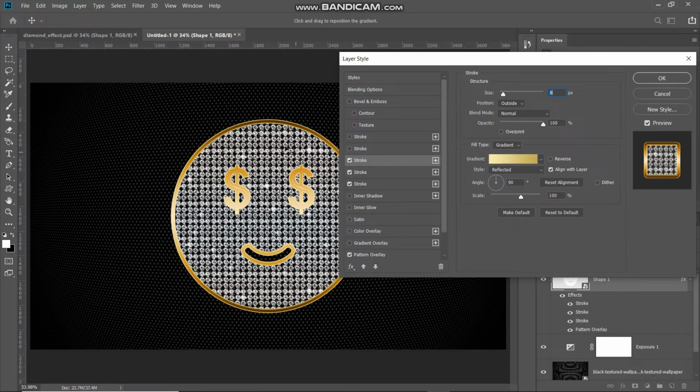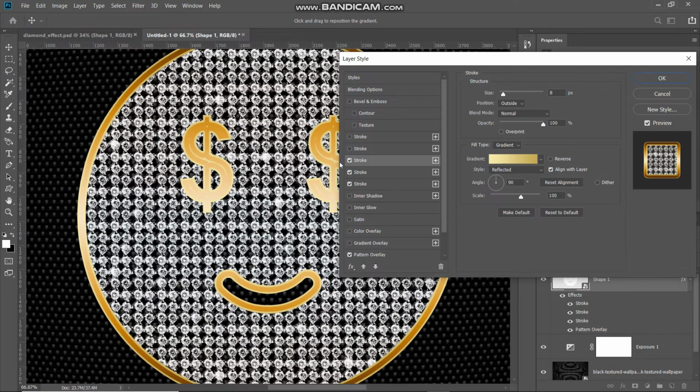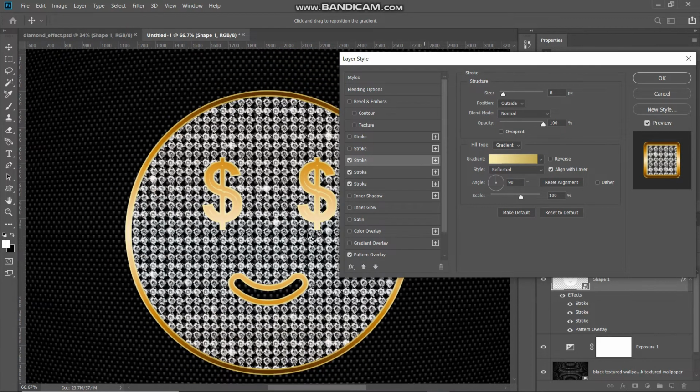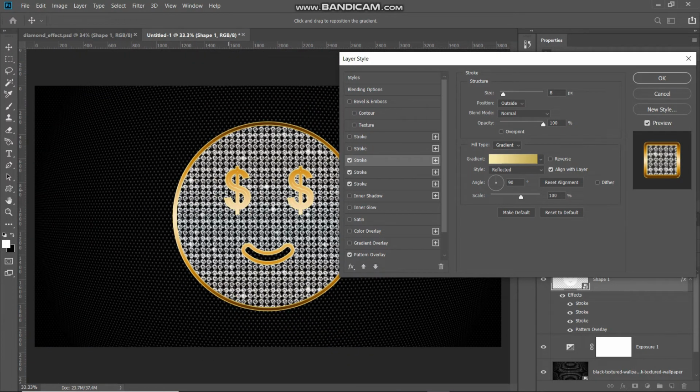Now let me just show you the before and after of this third stroke layer style. So for that, let me just zoom in a little bit into the image. So this was the before, and now this is the after. Now let me just make this image fit into the document. So now as you can see, now our border is ready.